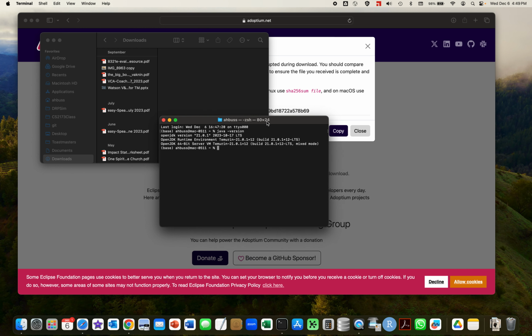Now, on Windows, this is a little bit trickier, but on Mac, it seems to work just fine. And so if you've made it here, then you have successfully installed Java. Congratulations.